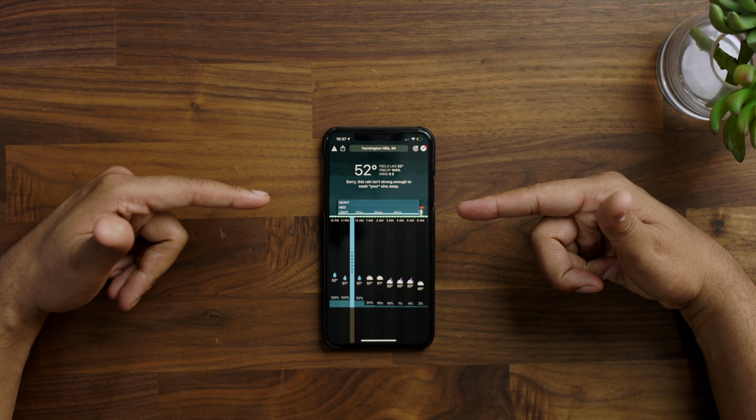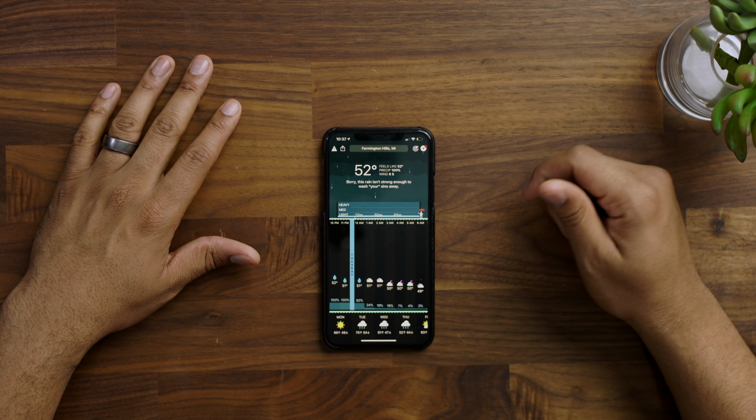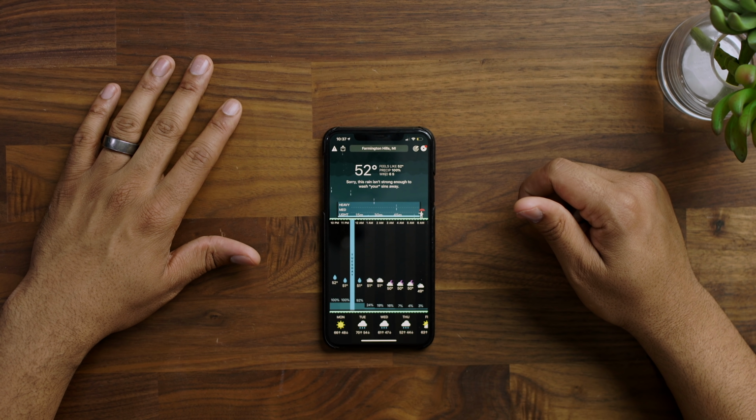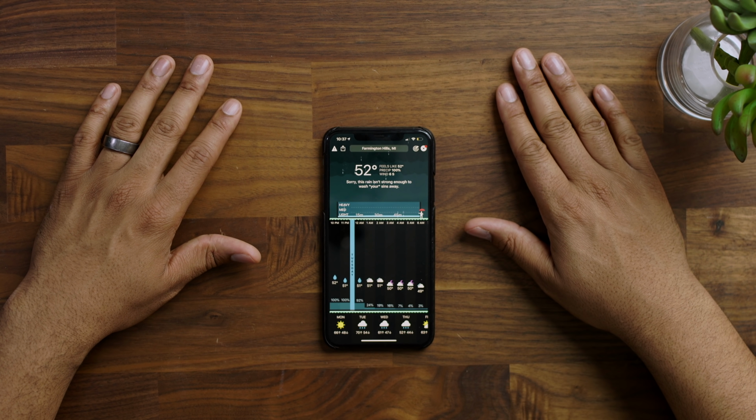So here it is, loads in. At the very top, it says, sorry, this rain isn't strong enough to wash your sins away. Oh gosh. So anyways, at the top of the screen, it always has like kind of a little funny joke, and you can even change the settings if you don't want it to say a joke, the level of jokes, you can change that.